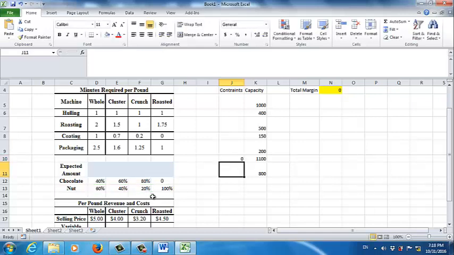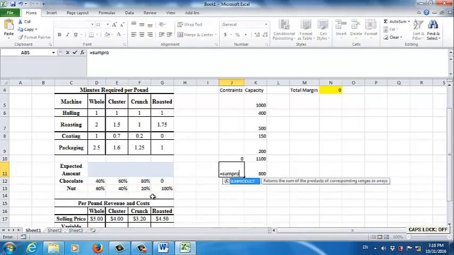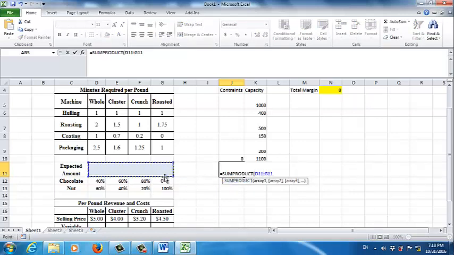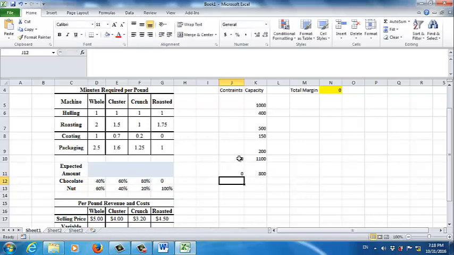We do the same for J11. Let's type in equal sign sum product, and then the blue range, and then the percentage of chocolate. We are in D12 to G12. Press enter. The numbers in these two cells should be less than or equal to the number on the right side. Have we considered all the constraints?